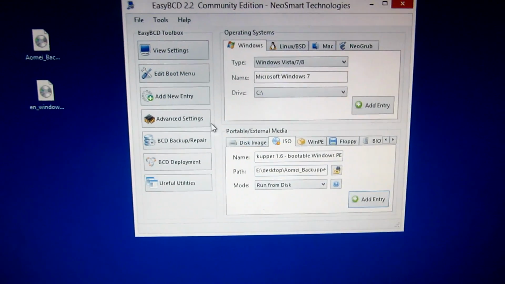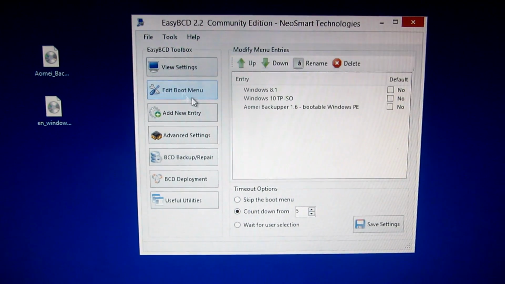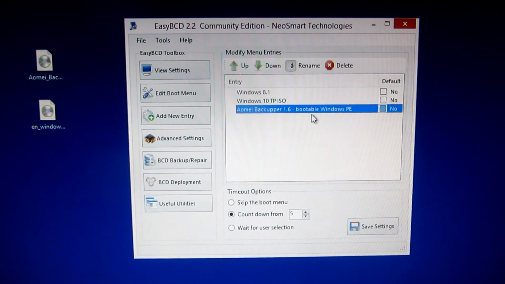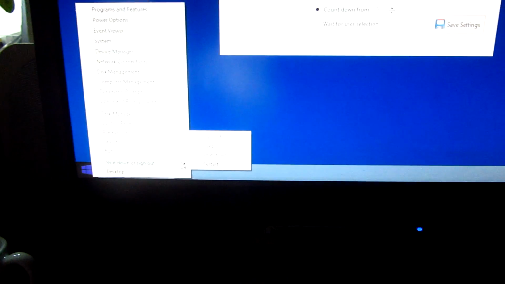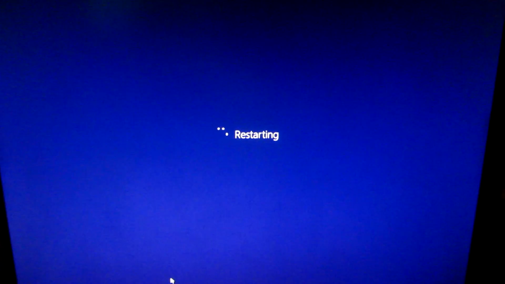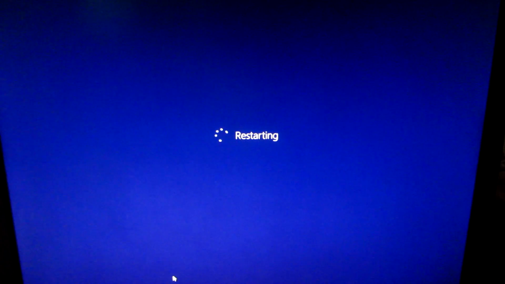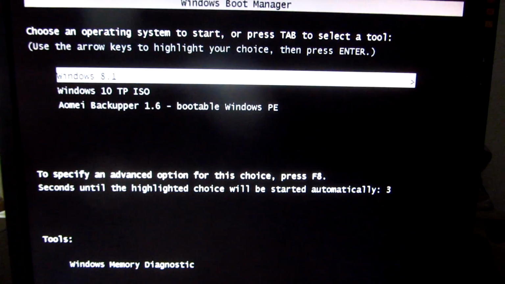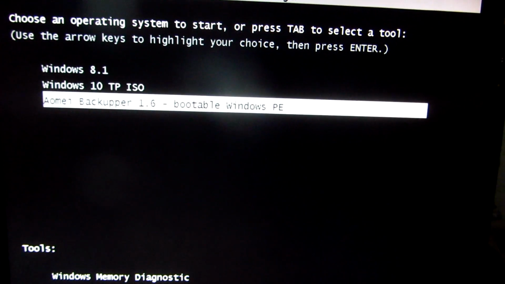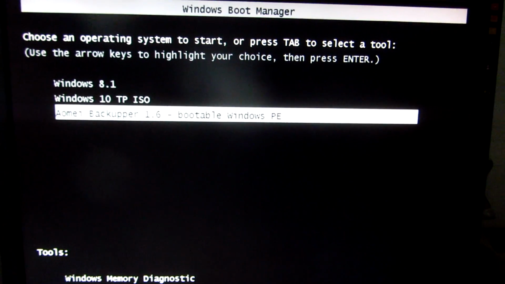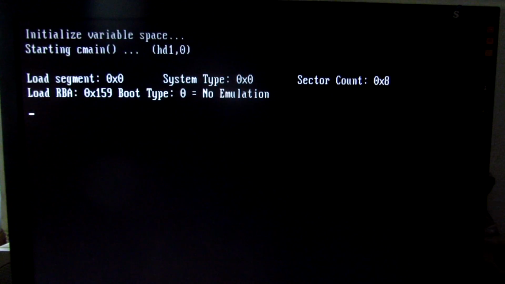Okay, defragmentation is finished, and here at Edit Boot menu we can see the third option, AOMEI Backupper. It's an ISO file, so let's restart the computer. And now we should have, instead of two entries, three entries. One Windows and two ISO files. And the menu should appear. Okay, it's here. Let's select the third one, AOMEI Backupper, and press enter, and we are going to boot, theoretically, from an ISO file.